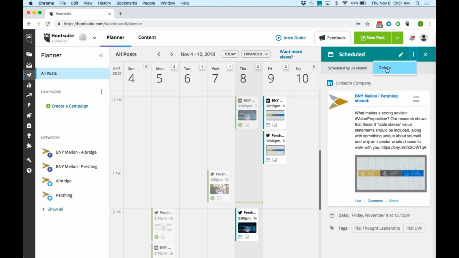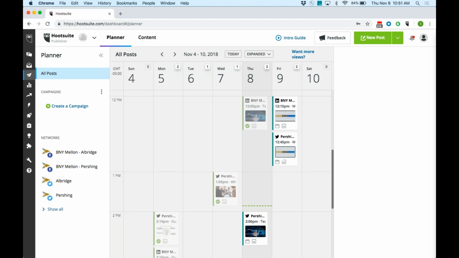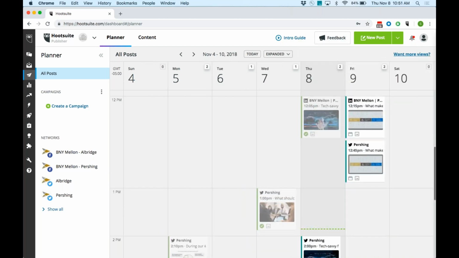And then under these three dots, you could delete a message as well. So even if it's been approved, it's ready to go. If you don't want it any longer, you can delete from here. Any questions on finding and viewing your scheduled content?